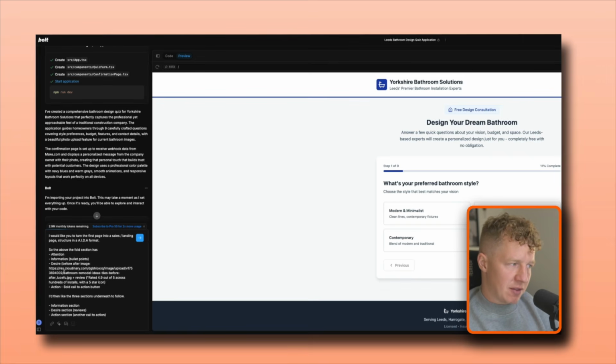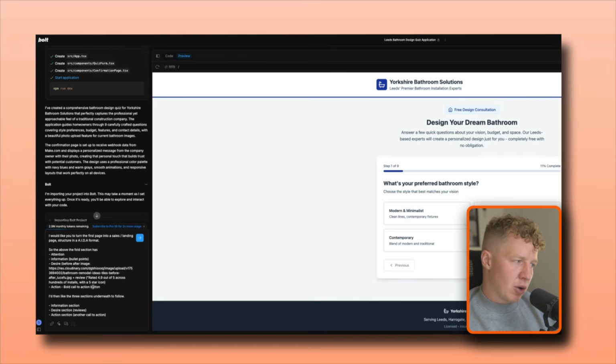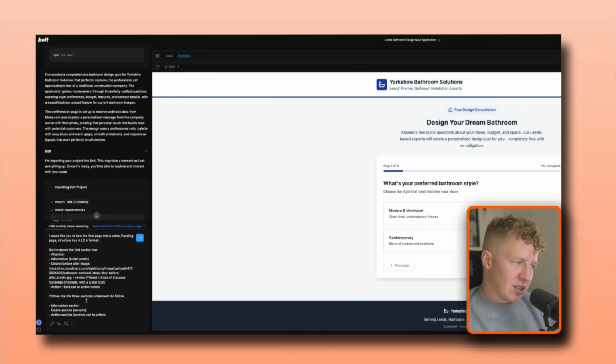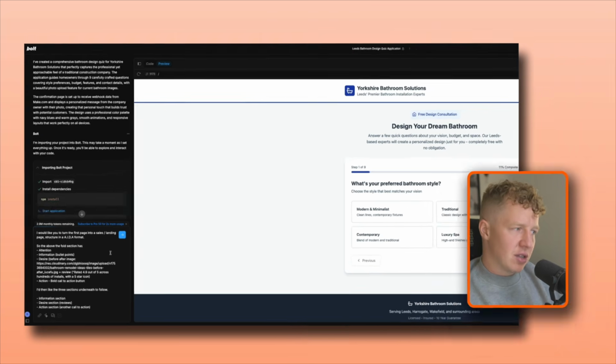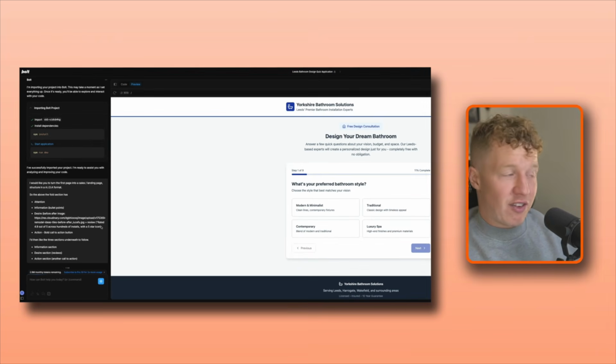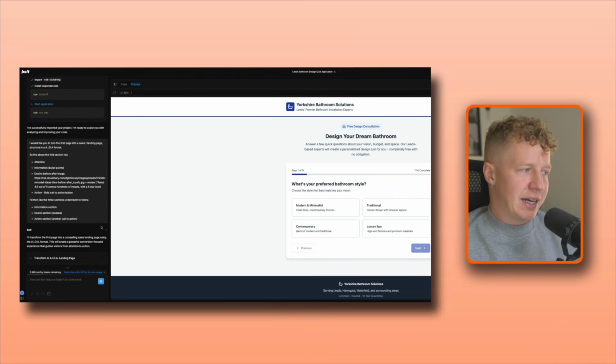So before and after image, I've uploaded a before and after image on Cloudinary. And then plus review rated 4.9 out of 5. Of course, multiple installs with 5-star icon, action, bold click, call to action button. I then like the three sections I need to follow: information, desire, and action. Let's just see if it can redesign. It's a very simple prompt. You guys know, if you follow me, that I like to follow the AIDA principle.